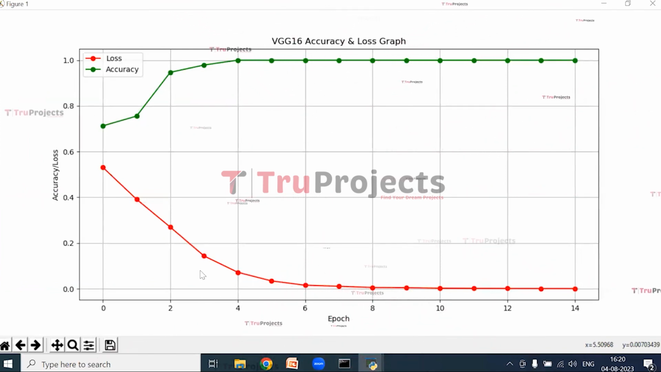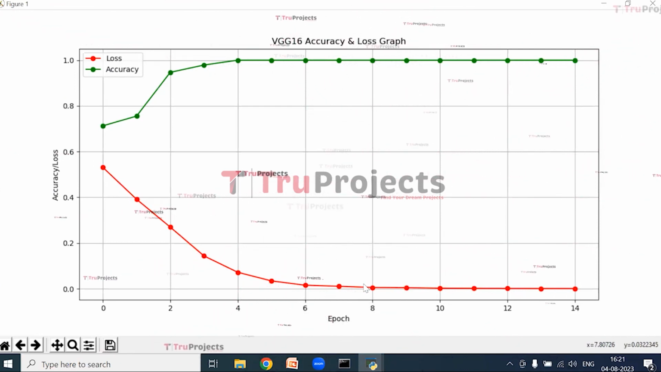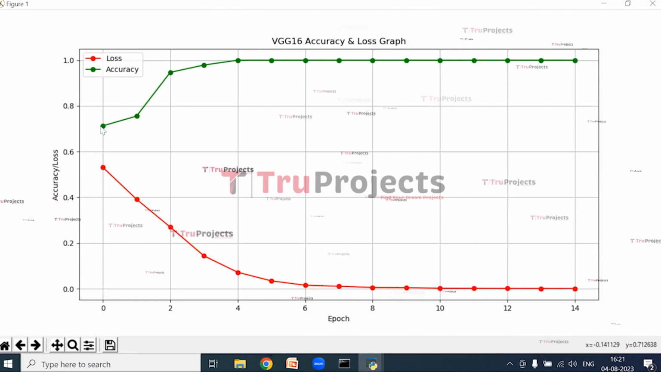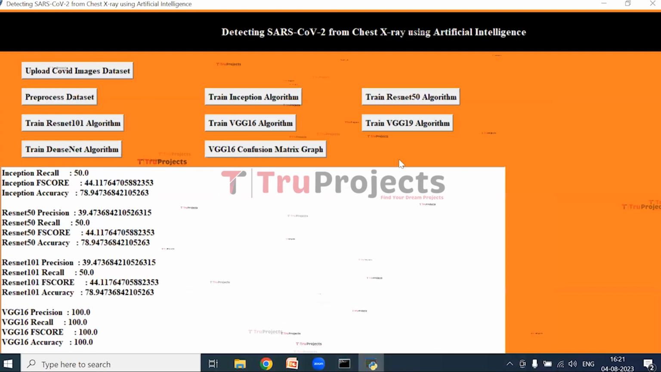X-axis represents epoch, y-axis represents accuracy or loss, and the green line represents accuracy, red line represents loss. With each increasing epoch, accuracy increases and loss decreases. Close the graph. Now click on Train VGG19 algorithm to get its accuracy.